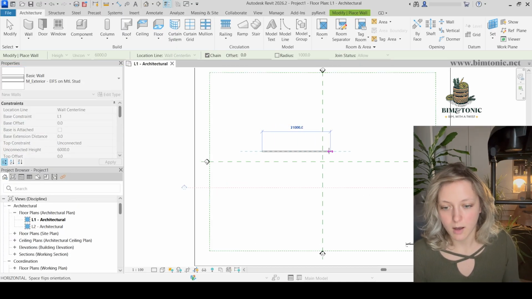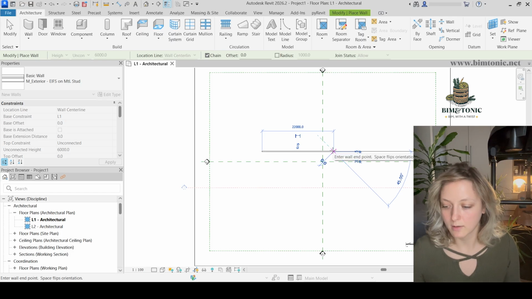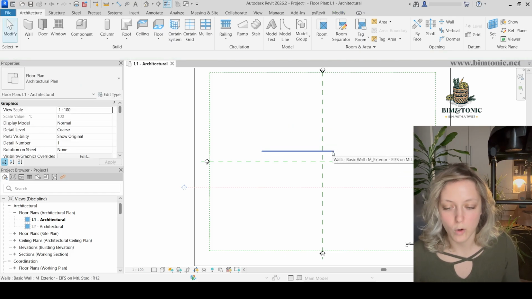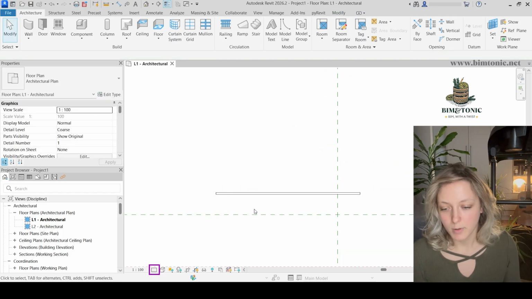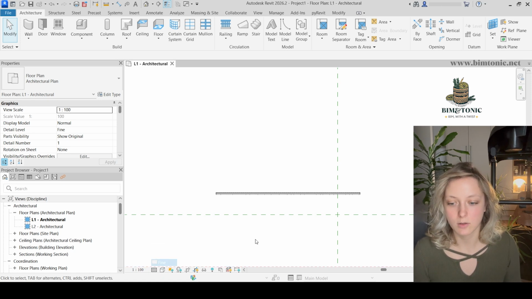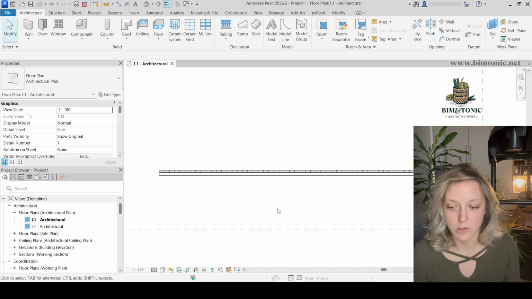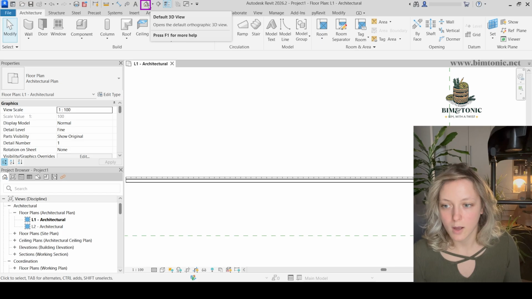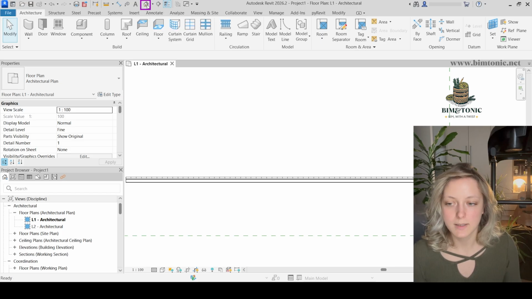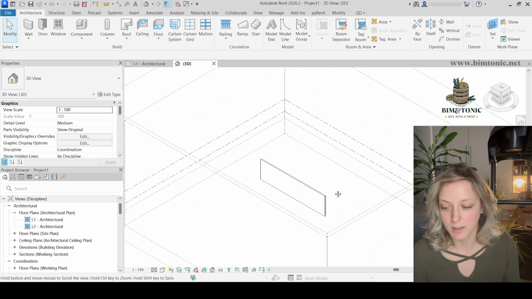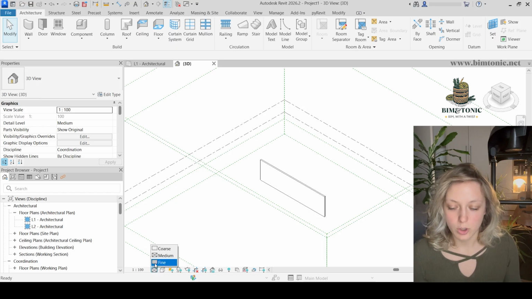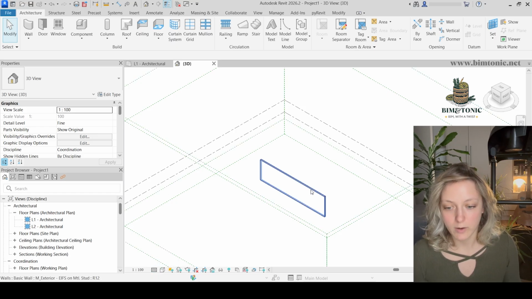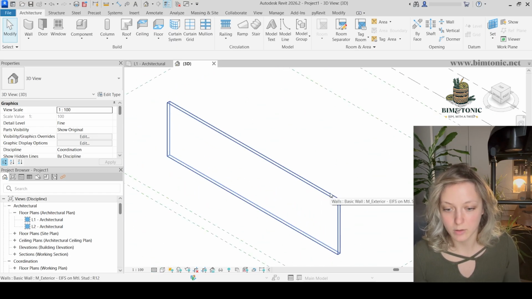Once I've picked it, I will just model it. It doesn't matter for now what its height is, but what is important is to change the detail level to fine, because otherwise you will not be able to see those layers in your wall. And now that I have created this wall, I will go to the default 3D view because that way I can explain it easier. I will also change the detail level here to fine, so we will be able to see all of these layers.